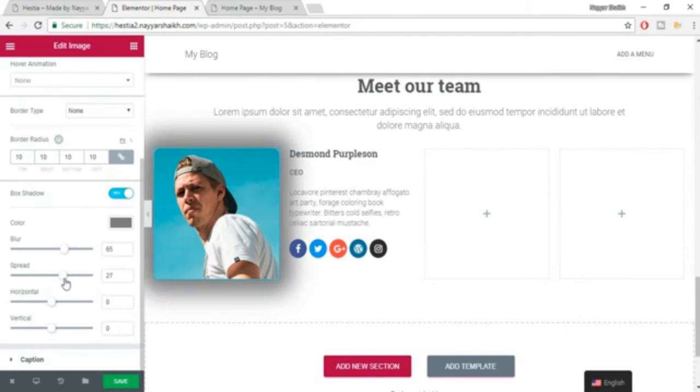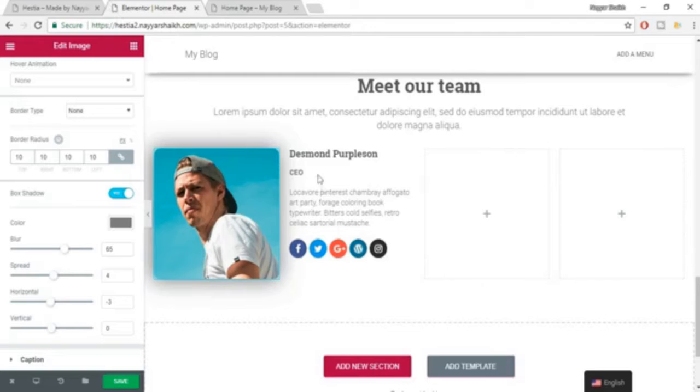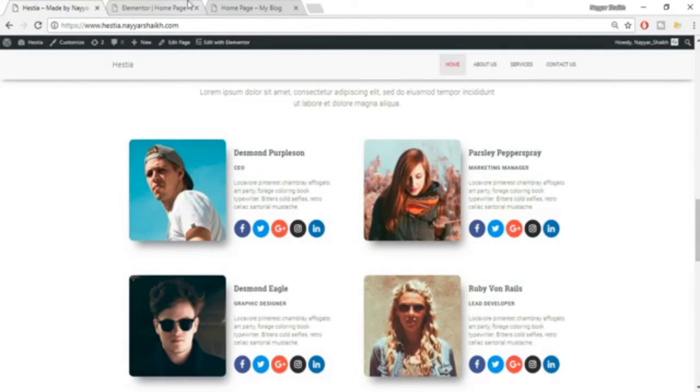You can increase the spread. As you can see, you can adjust it according to you. Okay, you can make it horizontal. You can change wherever you want this to be. Okay, I will make it 0. Fine. So this looks really terrific, really amazing. I really like it. Okay, so similarly you have to add this thing over here. I'll show you how to do that, don't worry.